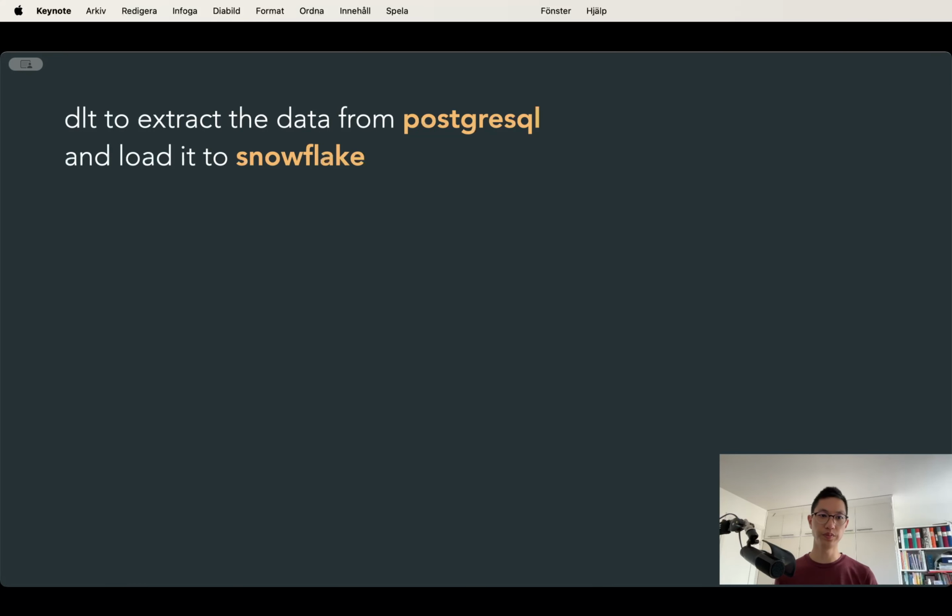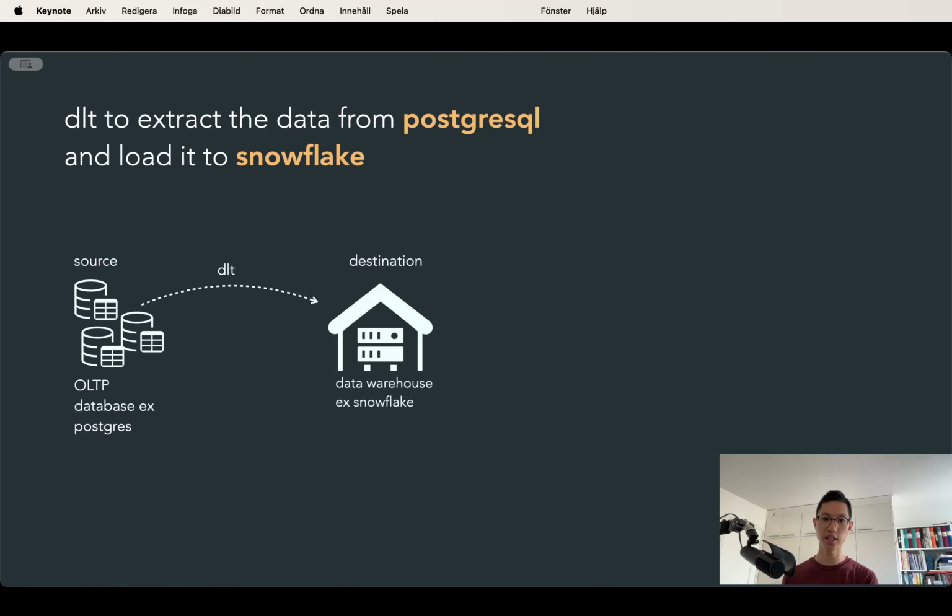So to use DLT to extract the data from Postgres SQL and load it to Snowflake. Postgres is one type of OLTP database. MySQL is another. SQL Server is another. MariaDB, etc. So you have a source. You have OLTP, for example, Postgres. Here's your operational data. You use DLT to load it to Snowflake, the destination.